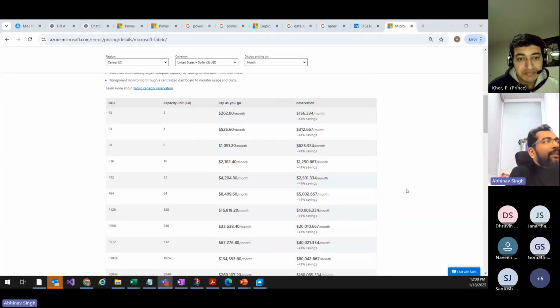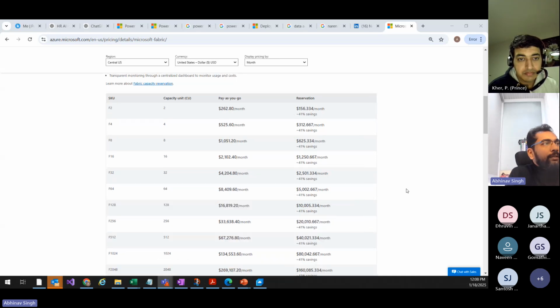Right. So if you look at the costing, F2, this is the reservation, which is the yearly annual cost. If you go on pay as you go, it starts at $250. So if you have a reservation with F2 and a Power BI Pro license, you could start with the entire package for almost just $166 per month, because F2 will cost you just $150 and Power BI Pro will cost you $10 per user. So you can start as low as that, just that you'll get two capacity units.